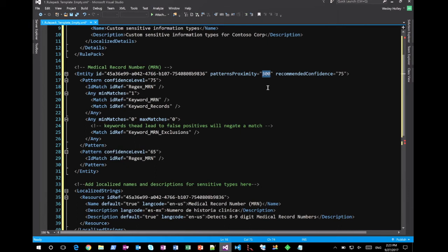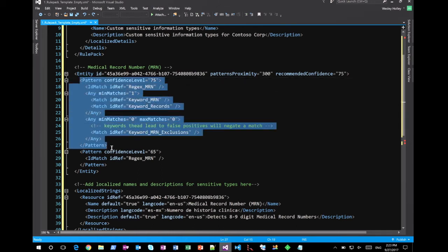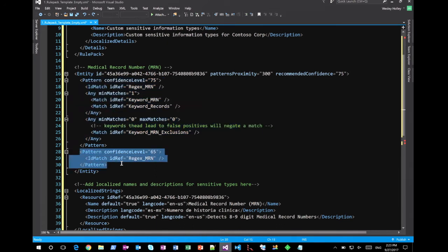set. Now I can set this to 10,000 if I want. I can set it to infinite. I'm going to leave it at 300 because the closer the evidence is to the number itself, the more relevant it tends to be. Now inside of here, you'll notice that there's a couple different sections called patterns. So patterns are different versions or different sets of requirements for any particular sensitive type.